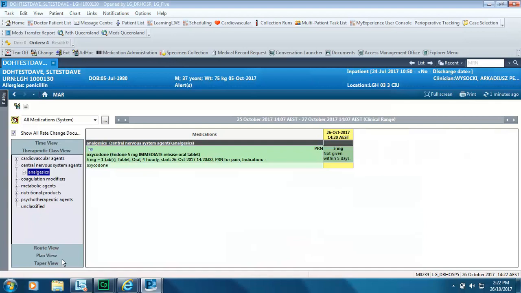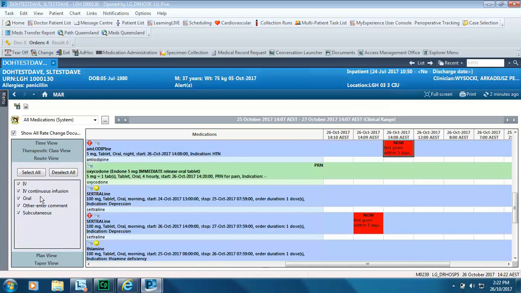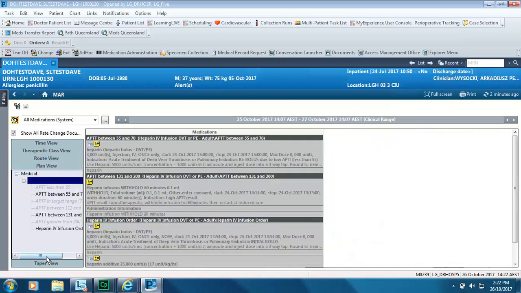Route view is pretty self-explanatory, IV, oral, whatever. If you've got a student with you that can't give IV, you might want to filter it out and say, well, these are all the oral ones that you could give if you want to do those. Plan view, again, we'll talk about this when we get to complex meds. You can see one of the old complex meds I'd had on this patient, so a heparin infusion.